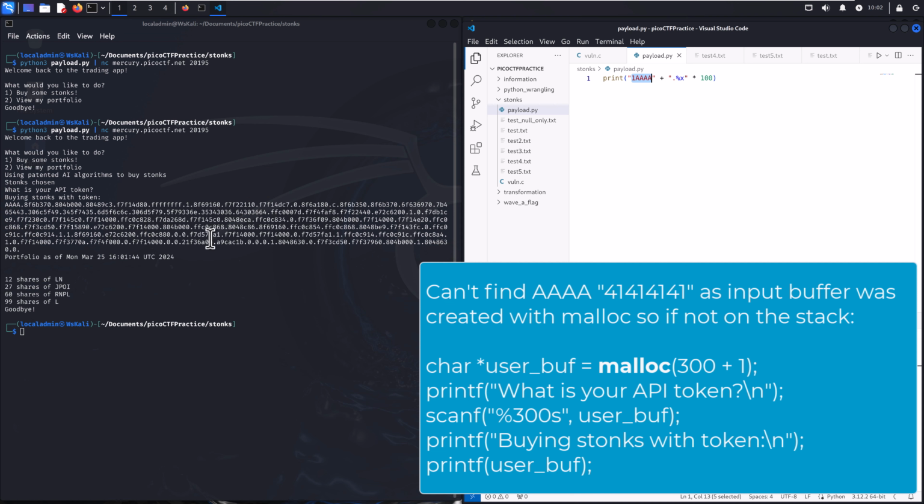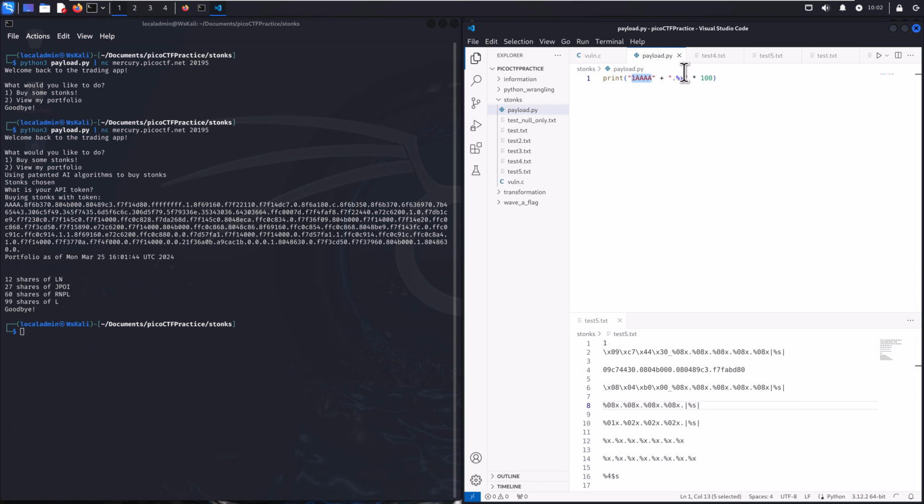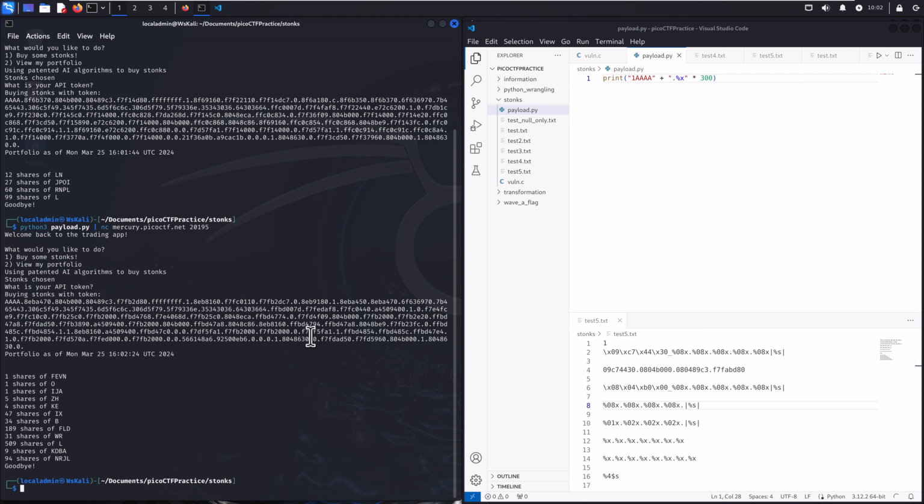Watch this not work for this particular example. Well, maybe I'll try a bigger one. Let's do 300. And then, do I see it there?